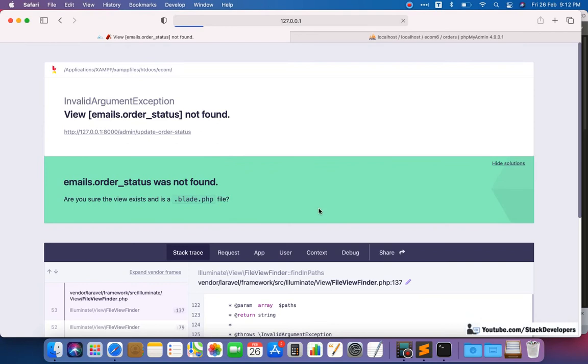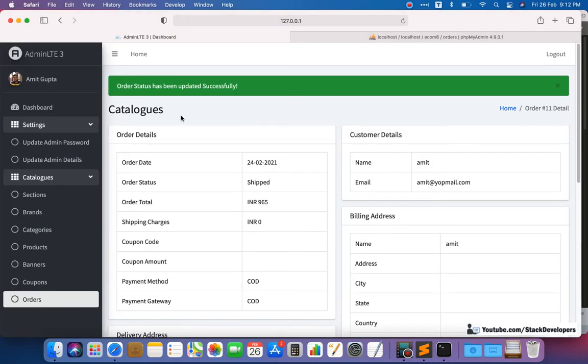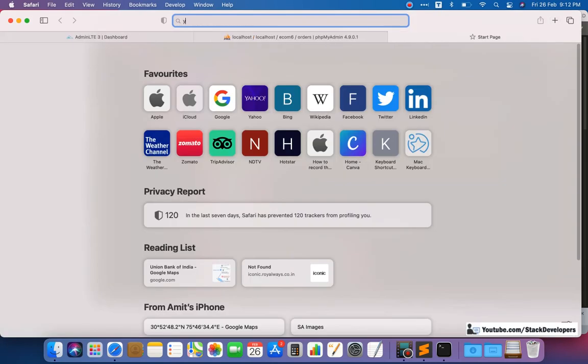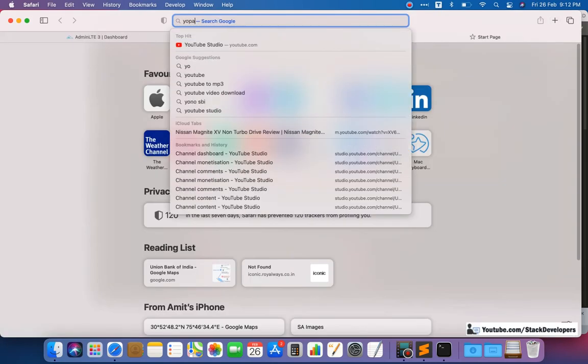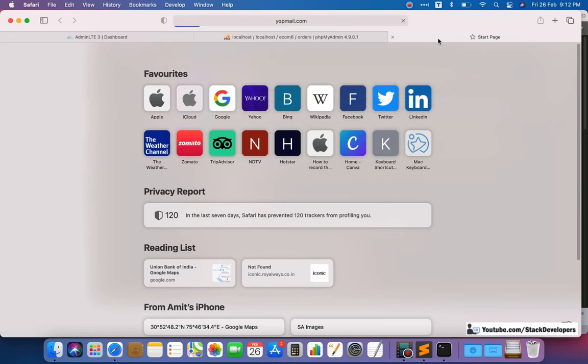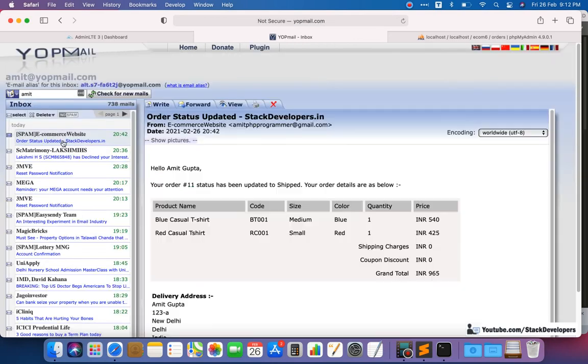I'm going to check whether the order status email will go or not. Click on send, and now the status has been updated to shipped. Now I'm going to check whether the order status email will go or not. I will open yopmail.com and check the inbox, and you can see the order status email has come.